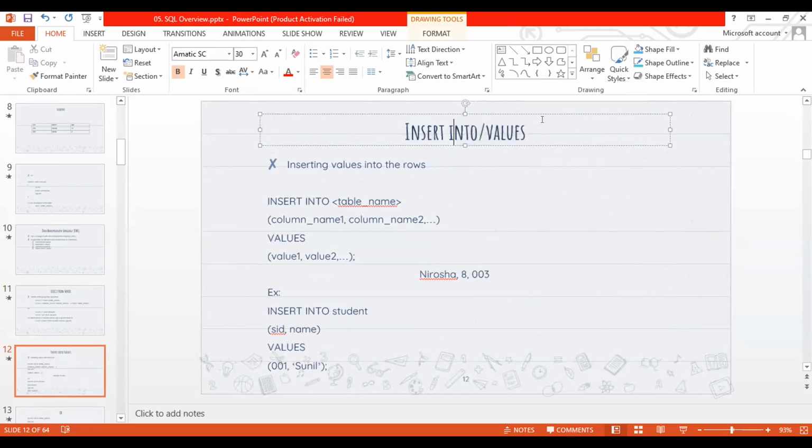Right? Insert into value. This command is used to insert values into your table. Let's see how we can insert values into our table. Right? Let's see how to do that.